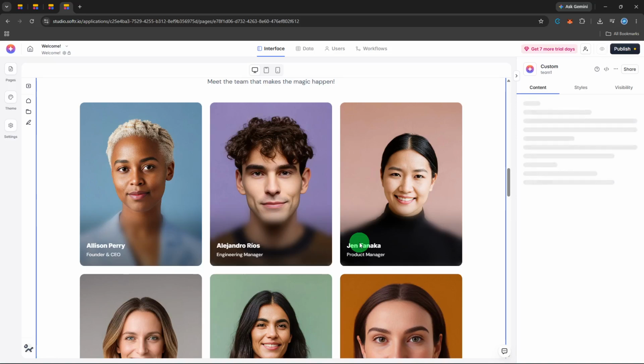A common mistake here is using low-resolution images or inconsistent photo styles. For a professional look, use headshots that are well lit and framed similarly. Square or portrait orientation works best. Crop them in advance to focus on the face, with the person looking friendly and approachable.